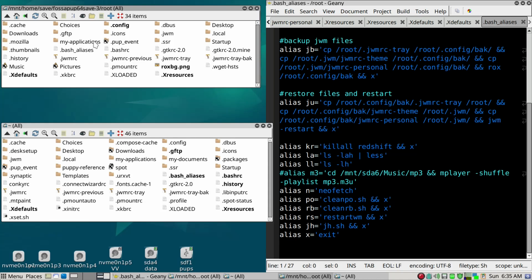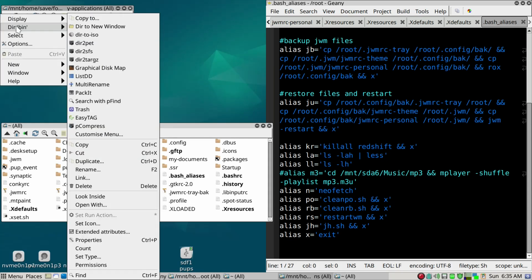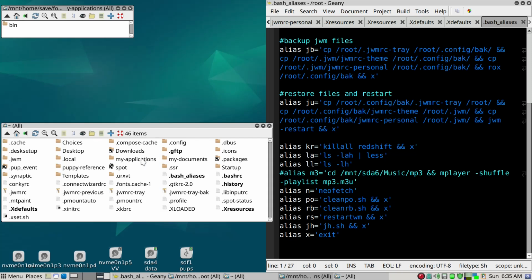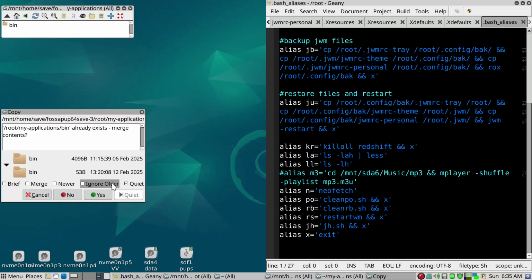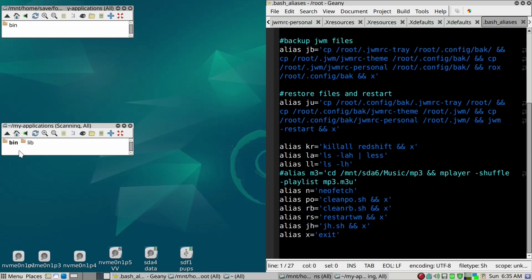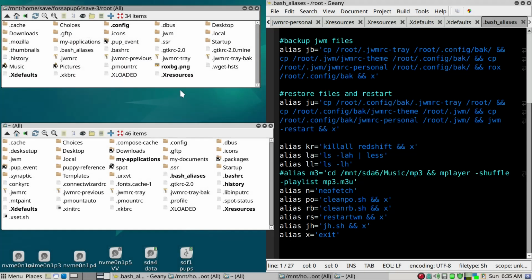The main script file is in my applications, in a bin folder. So we'll just go back out and we'll copy this, and then here is the bin. We can just simply overwrite, hopefully, and then Alt-Y, and then take a brief look inside, and that's been copied over. That's basically what you want to do.